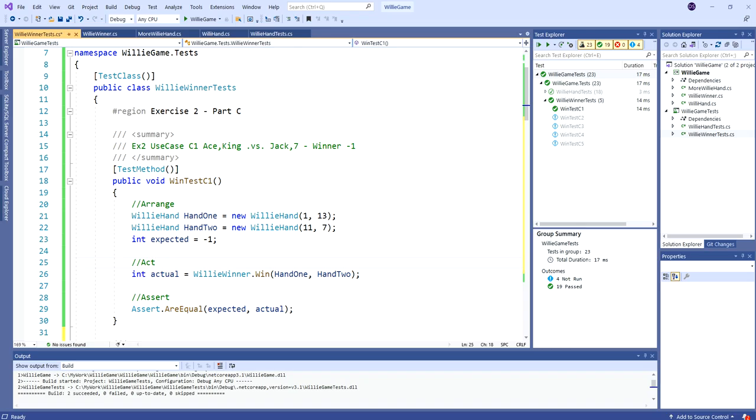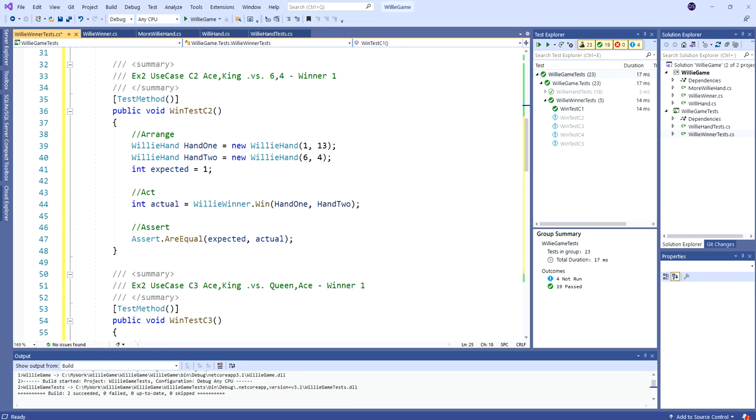Well, think about it. Ace King, that's going to be a Willie of 11. Jack 7 is a Willie of 17. So there you go. Right on the Willie value alone, the second one is going to be the winner. Let's look at the next one. Ace King, that's 11. 6 and 4, that's 10. There you go. So hand 1 will be the winner just based on Willie, right?